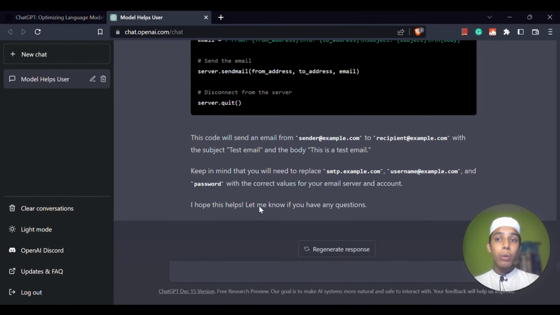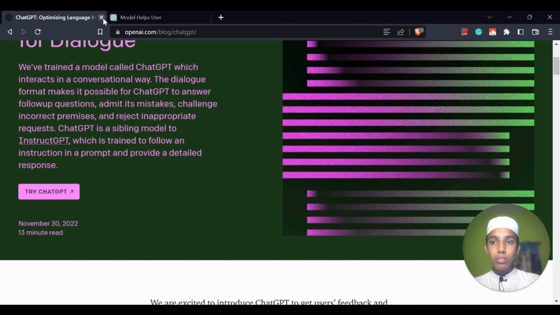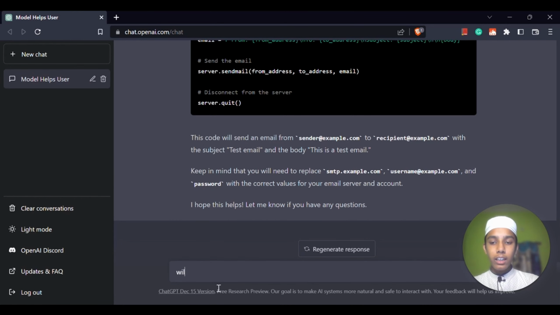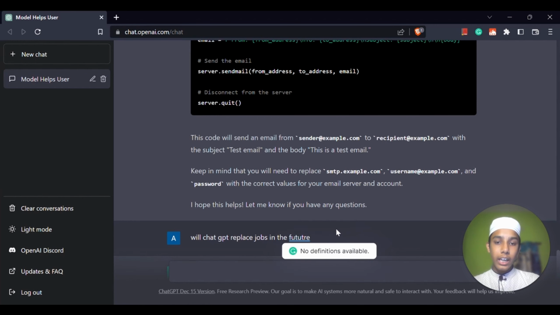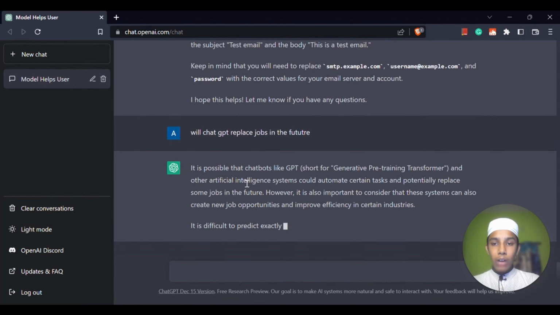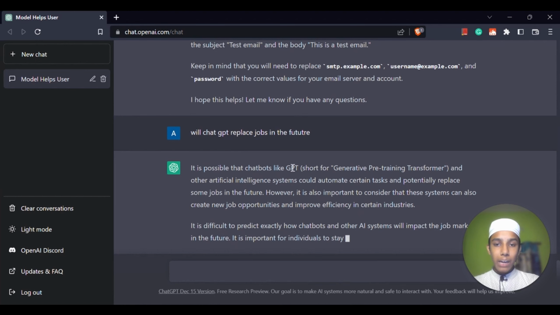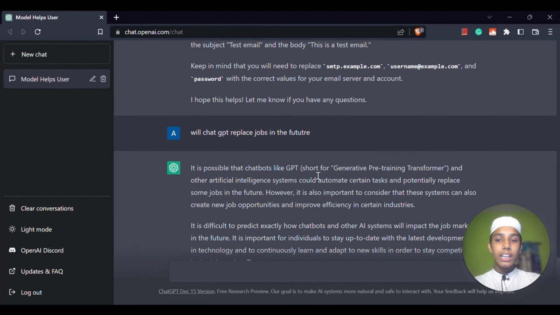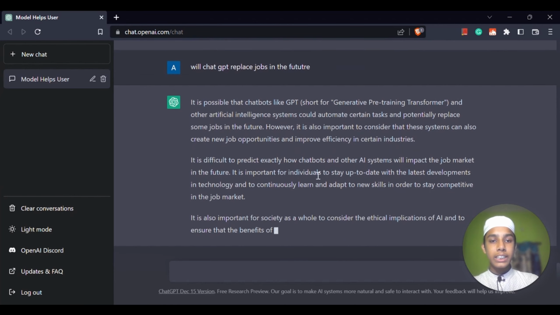Now let's type some more queries. Okay, now let's close it. Will ChatGPT replace dogs in the future? So I have made a spelling mistake here: F-U-T-U-R-E is the spelling. Now it's possible that chatbots like GPT for generative and other artificial intelligence should automate certain tasks and potentially replace some jobs in the future.